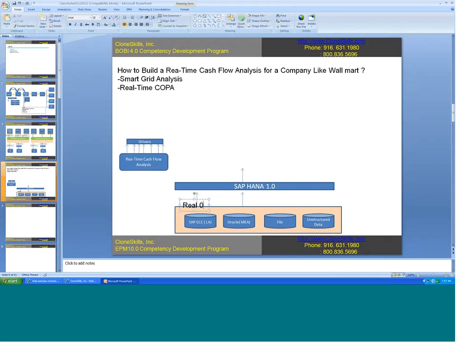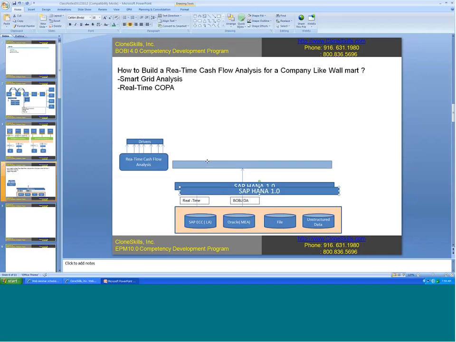So this data is going to come in real time, and if it's not real time, then we'll be using data services, or Sybase or any other tools SAP gives. Here we'll be using BOBJ data services. BOBJ data services will bring data from all the systems into the actual HANA platform. Once the data is there, the next step you'll most likely do is create a universe on top of this.